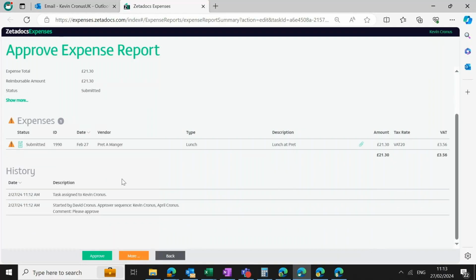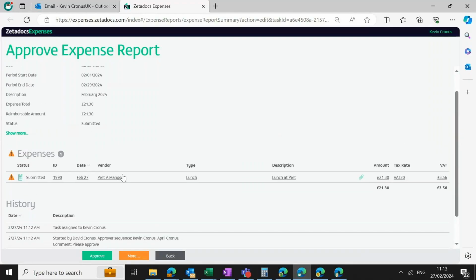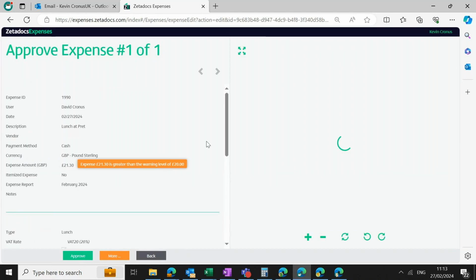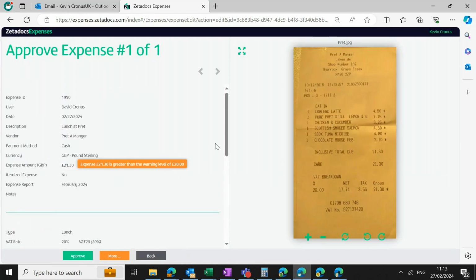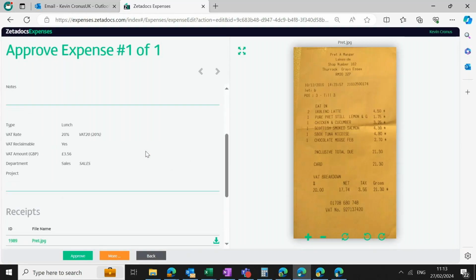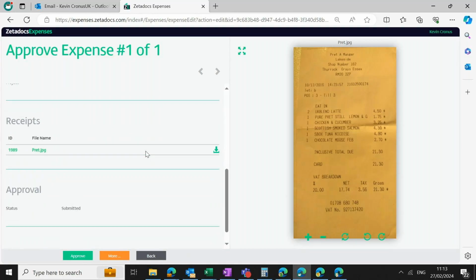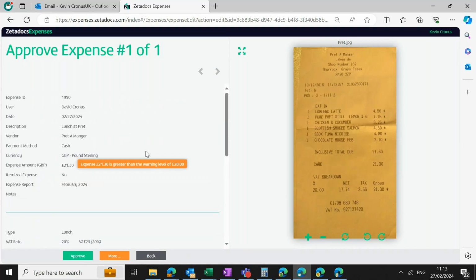So we can see a bit of information as well as a history section that will build as we go through the approval process. And if I just click into the expense itself, I'll be able to see a side-by-side view where we've got the receipt on the right-hand side and a summary of the information that's been submitted here on the left. So it's very easy for the finance team to go ahead and check that everything matches. And if there are any mistakes, they can see so very easily on the screen. So just going through, everything looks to be correct.